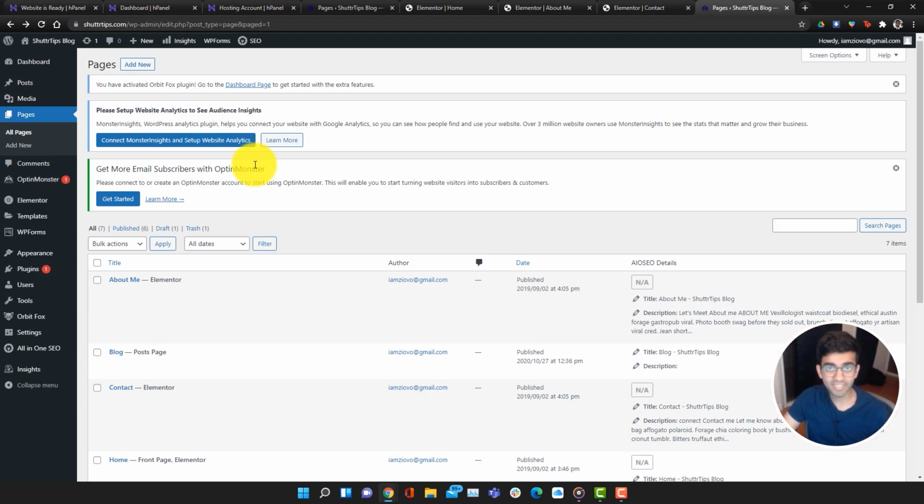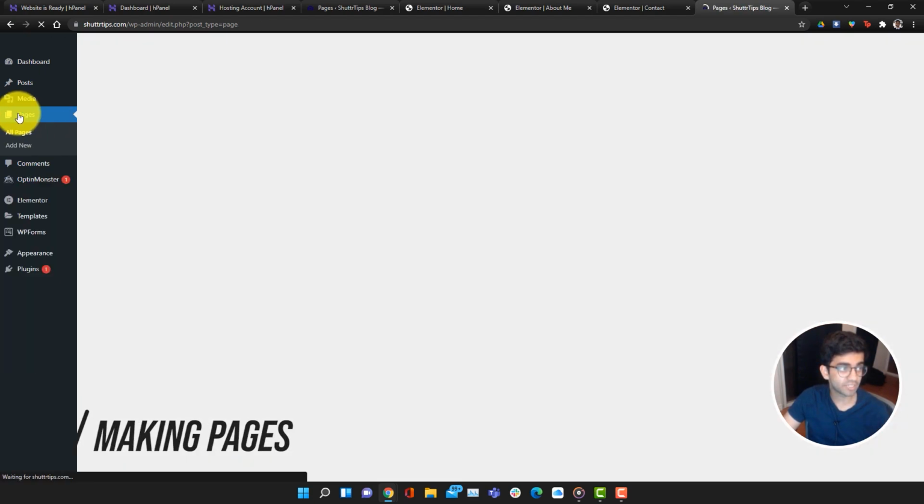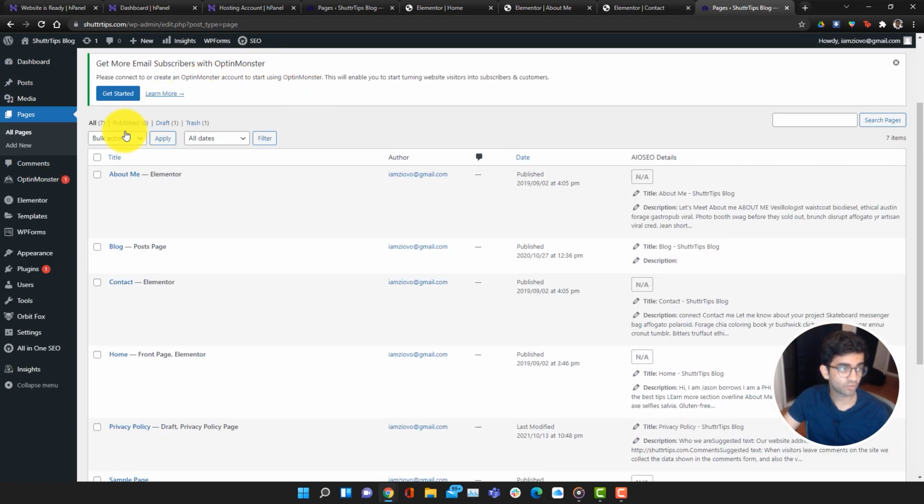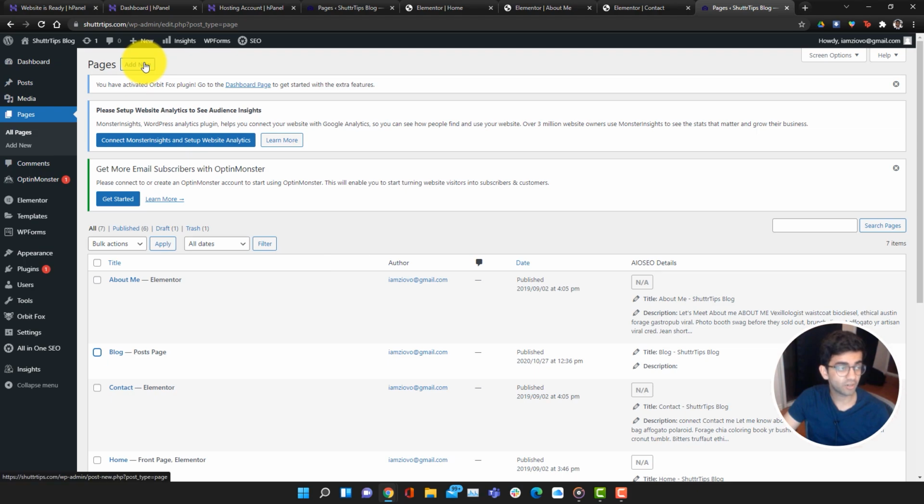So to add or edit a new page, all you want to do is go into the pages settings. And here we can see all of our different pages. So if we wanted to delete a page, we can just click on it and then go to bulk actions and then click move to trash. Now, if you want to add a new page, you can click on add new or plus new and then go to page.